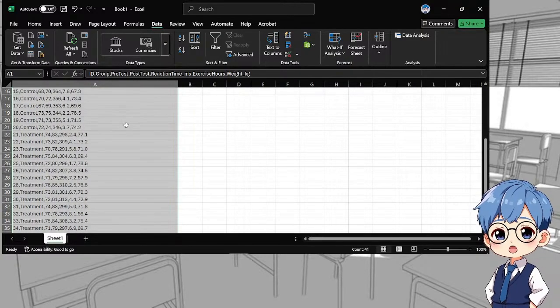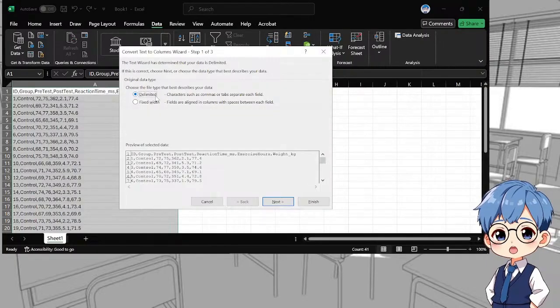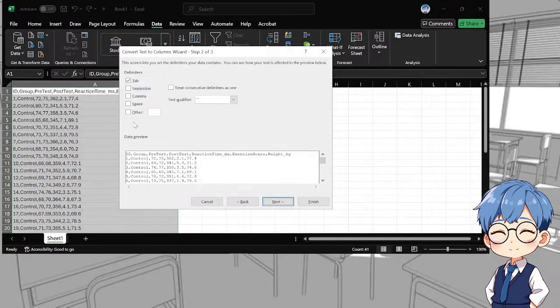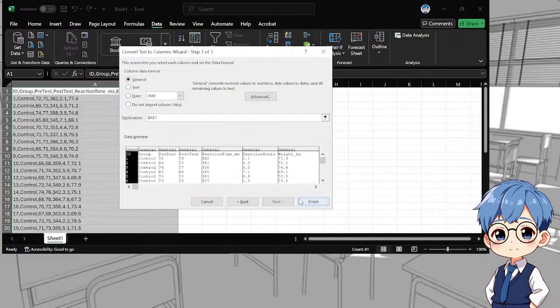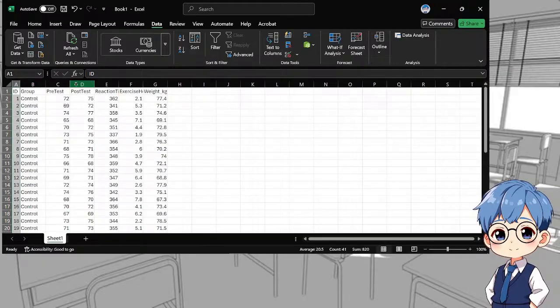But take note, the data is under one column. So we need to use the text to columns feature of Excel. We go to Data and then click Text to Columns. Then choose Delimited, click Next. Take note, the delimiter is comma, so just click comma here. Then you will see that the data is separated into different columns. Just click Next and then Finish. So you will have your data set in this manner.